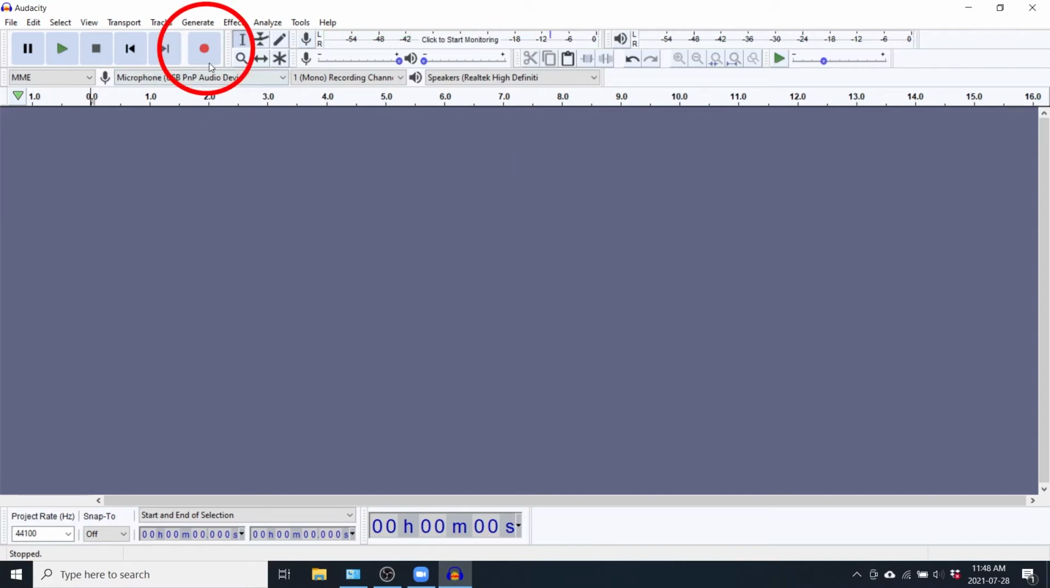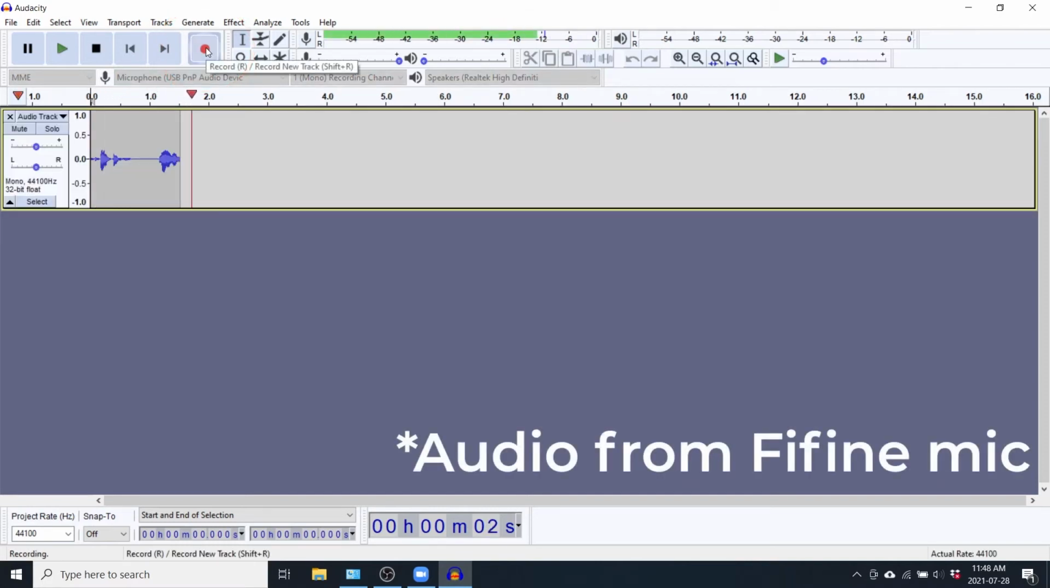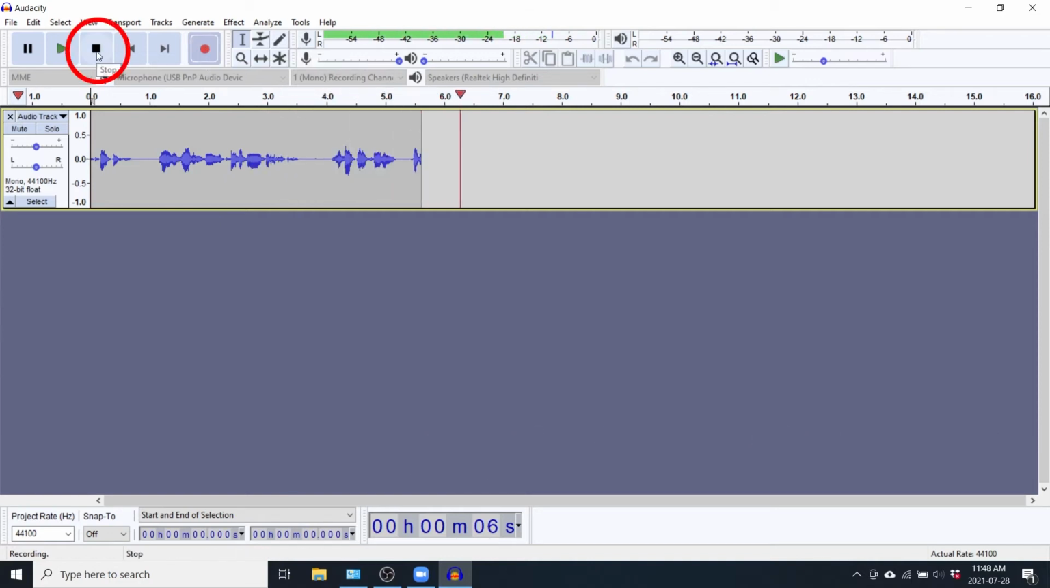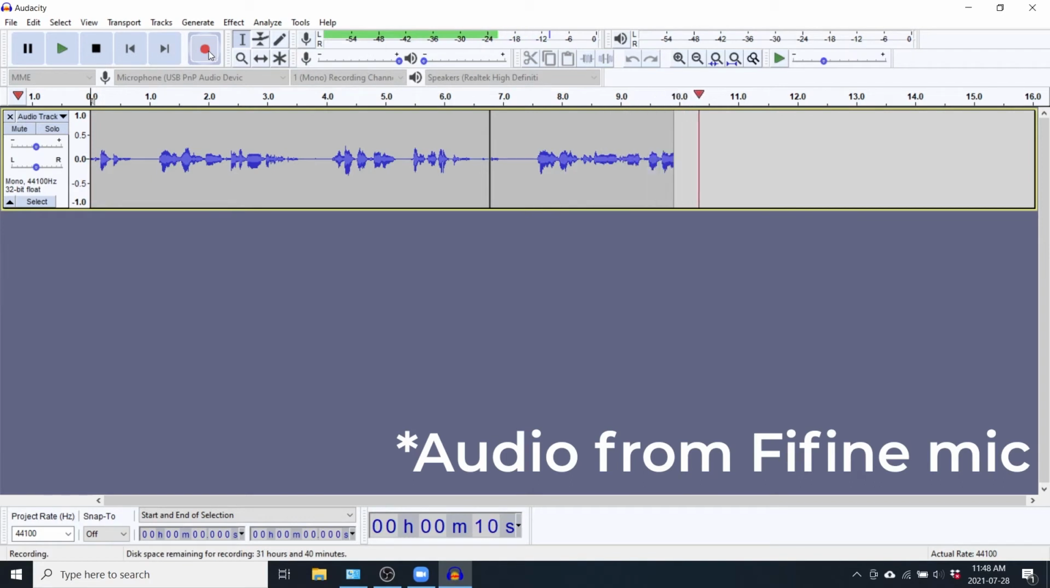To record, press the red record button. Now your voice is being recorded by Audacity. To stop the recording, press the stop button. If you want to pick up recording from where you just left off, just push the record button again. Now your voice is continuing to be recorded by Audacity.